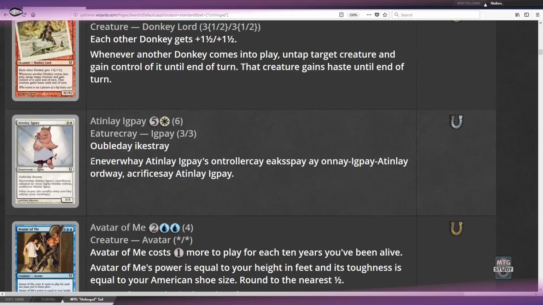Eneverun way itanlai igpais huntrale kraslak laiklu expai. I anai igpai atinlai. Arluai. Artificai.